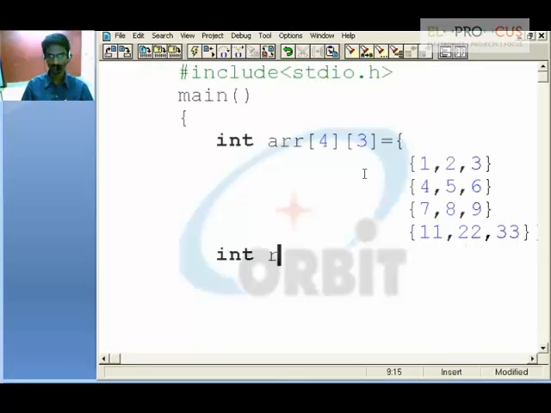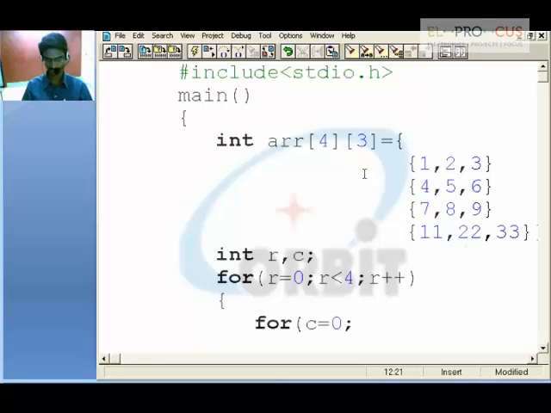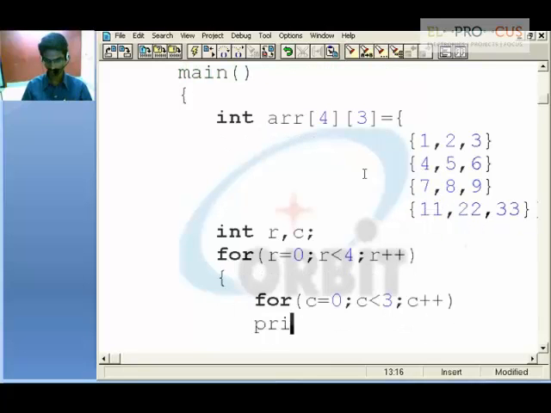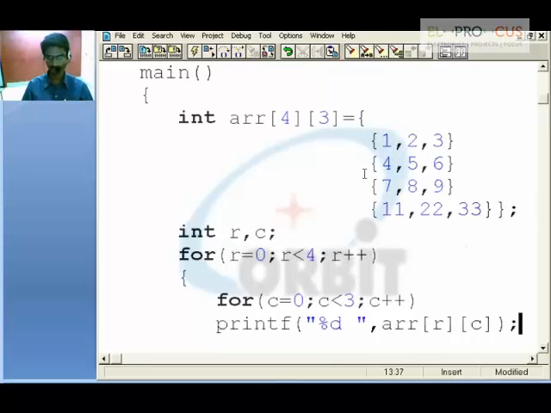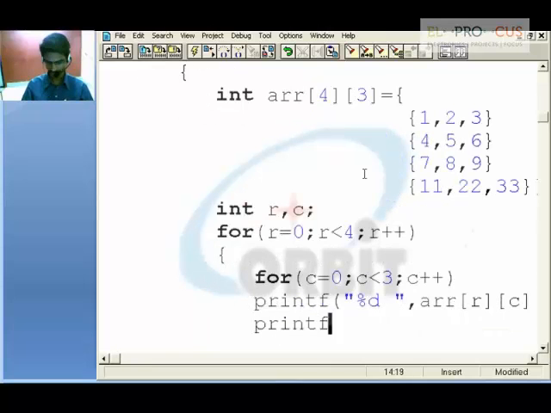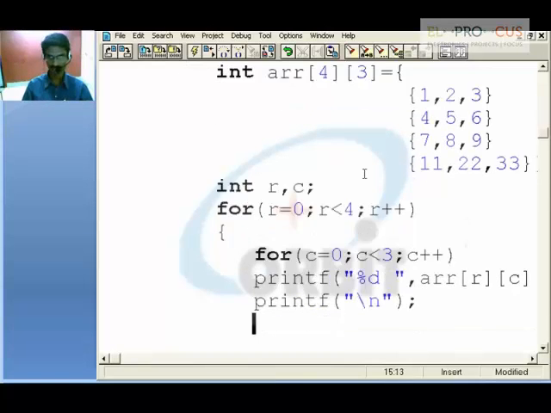Row and column is what I need. For r equal to 0, r less than 4, r plus plus, and for column equal to 0, column less than 3, column plus plus. Now say printf the value, comma, array of row and column value. After this, print a new line character so that we can represent it in an array format.